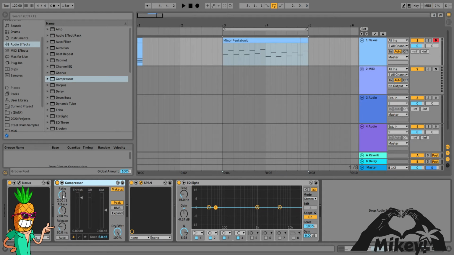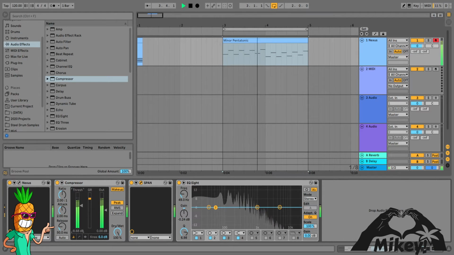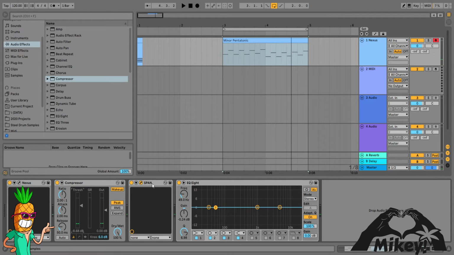Let's turn our compressor on and crank down on it. And see, because the compressor is before Span, we should be able to see this stuff getting taken care of in real time.